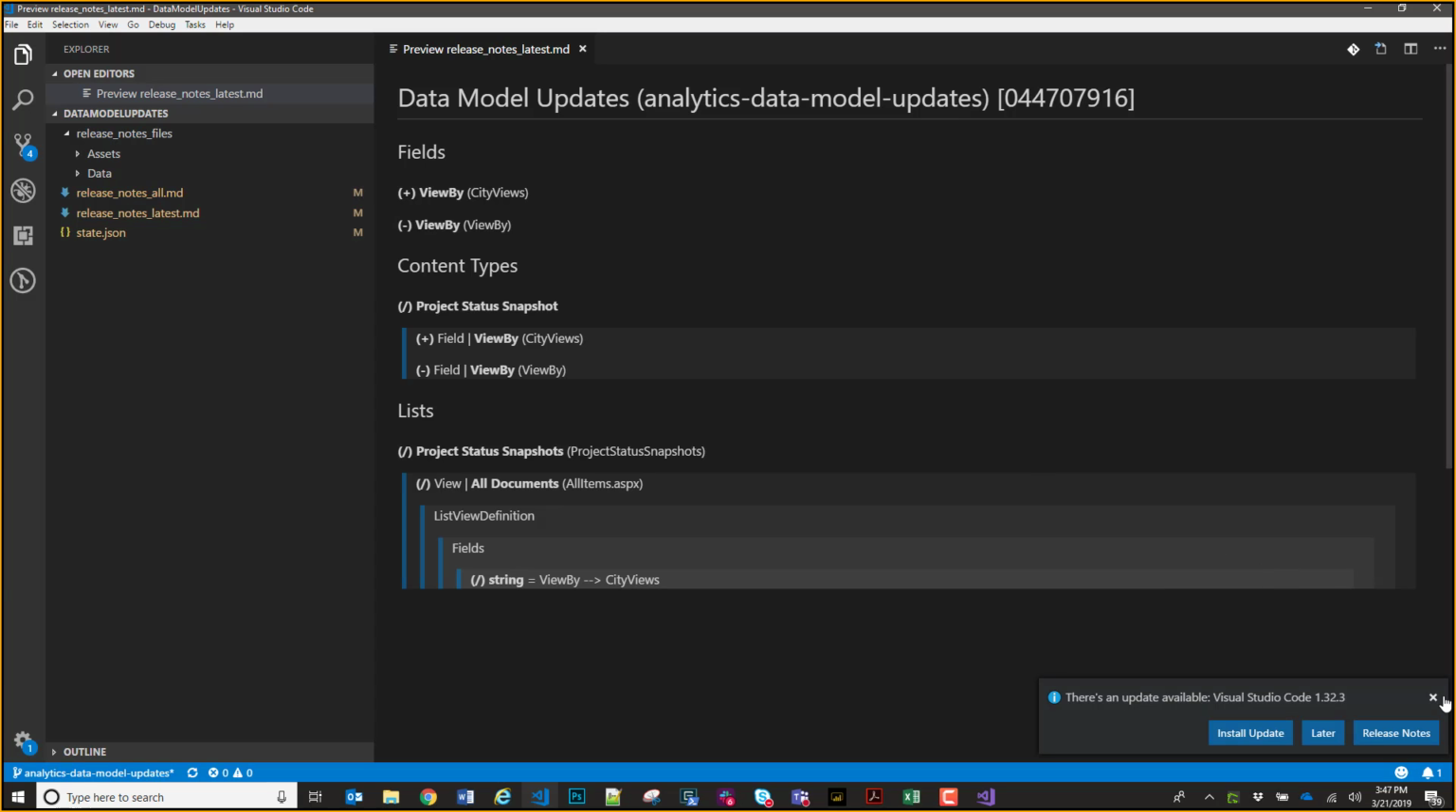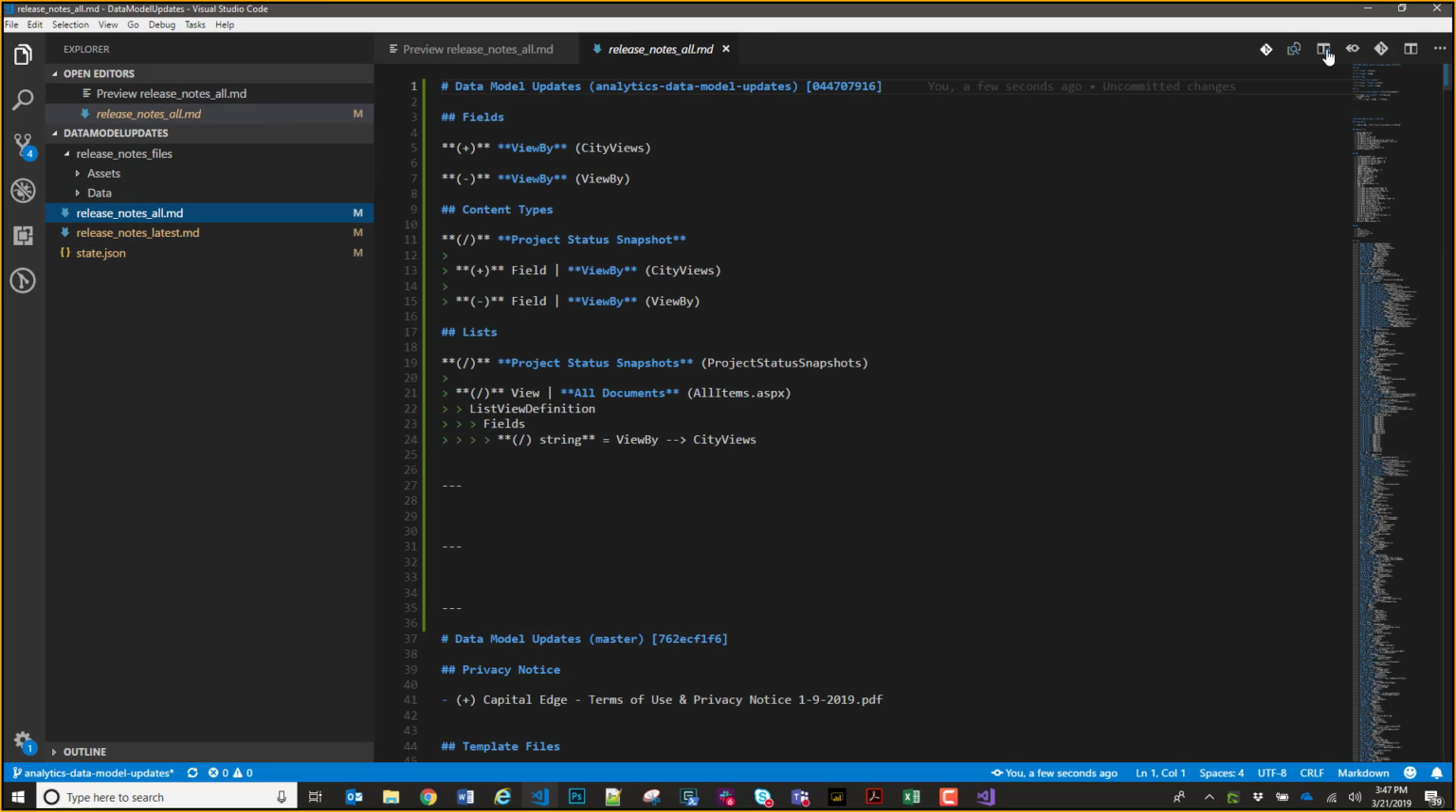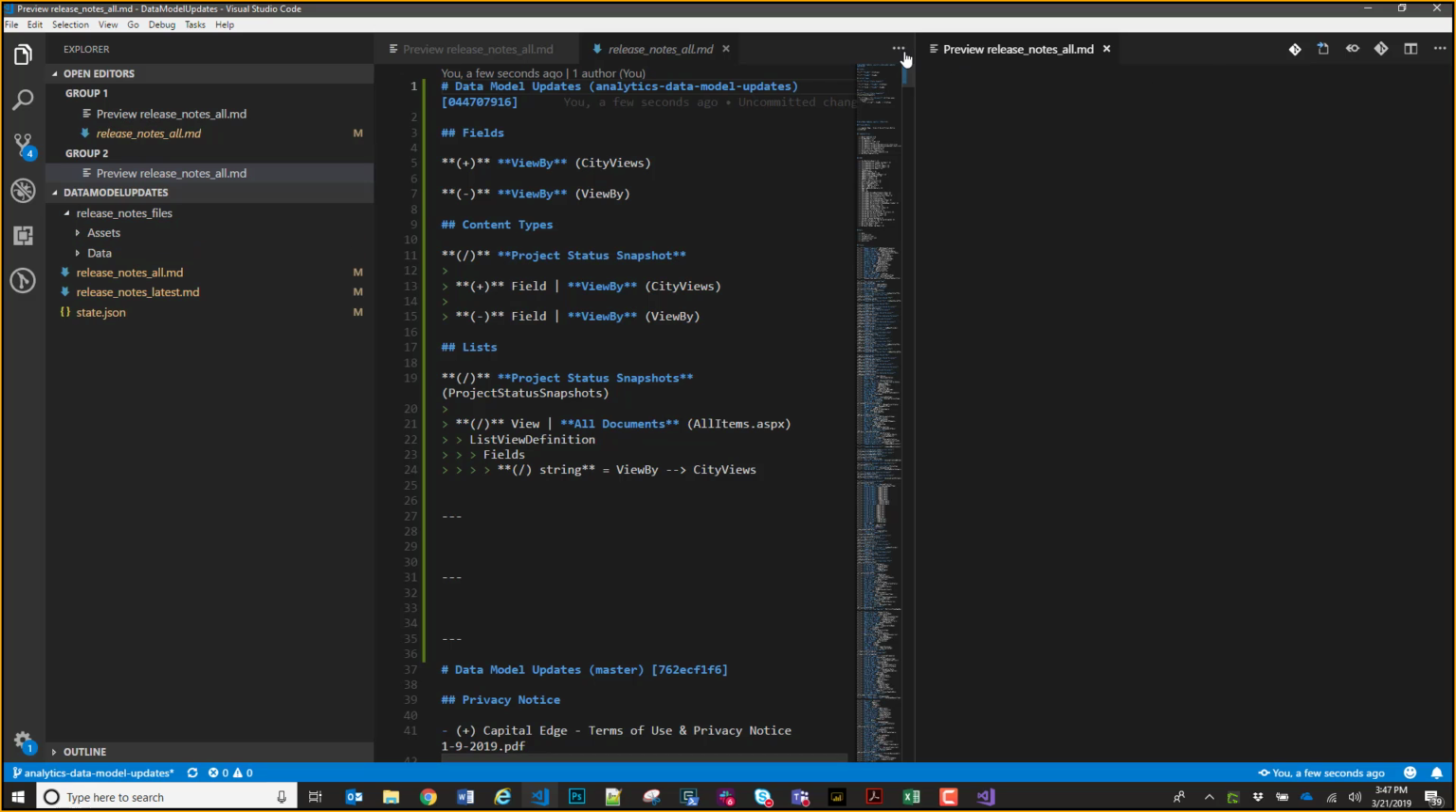So thinking of it this way, I run this report a month from now and get a whole bunch of stuff, and then I run it again a month later. I can't see the previous release notes, correct, if I overwrote them? So you can. That is the beauty of this system. You are looking at release notes latest right now. If you open release notes all, that is the file if you do want everything.